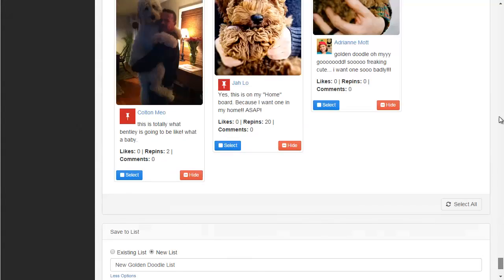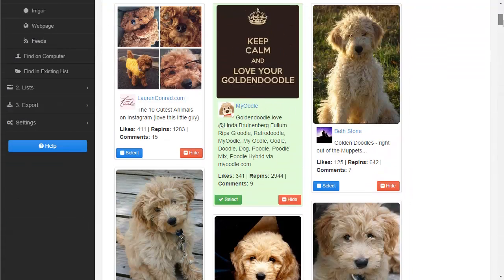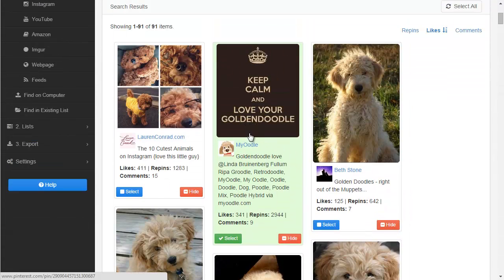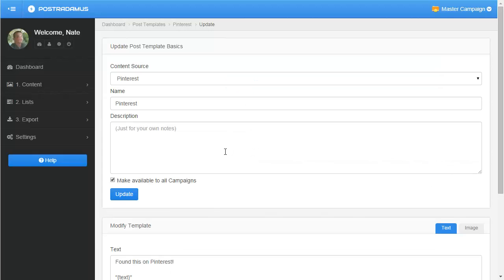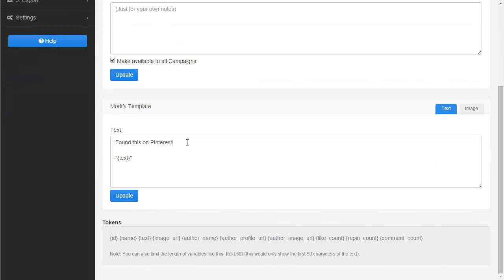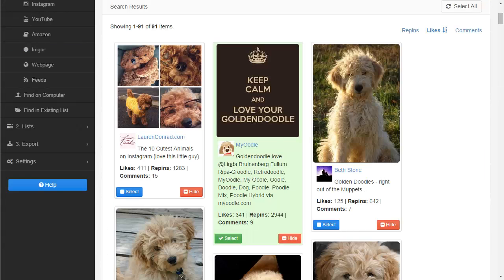Now I've only selected one. It's this one right here. So if it all works right, what should happen is it should add this post to my list, but before it does that, it's going to add my custom text. Do I still have it up? Let's see. Yeah, it's going to add this, found this on Pinterest, and then it's going to add this text right here. So let's see if it does that.